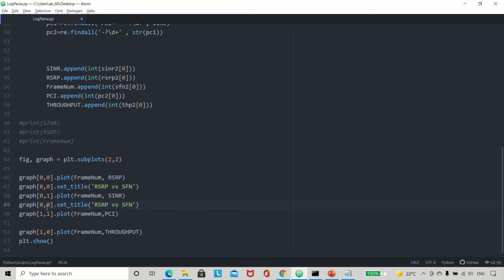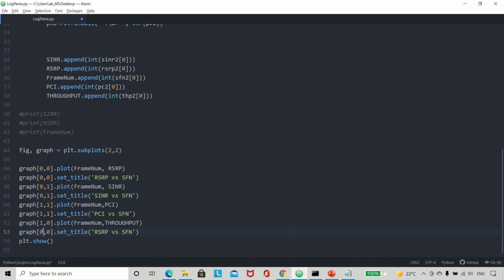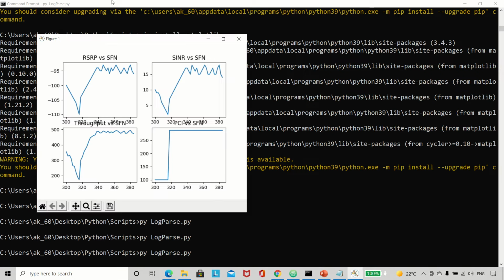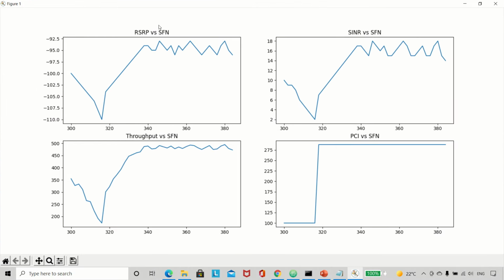See? Similarly, we can do graph 0 comma 1, this is SINR, graph 1 comma 1, that should be PCI, and graph 1 comma 0, this should be throughput. So now that we have all of them here, let's see how this looks like. So here you go. Now here we have RSRP versus frame numbers. Here we have SNR versus frame numbers. Then we have throughput versus frame numbers. Then we have PCI versus frame numbers.